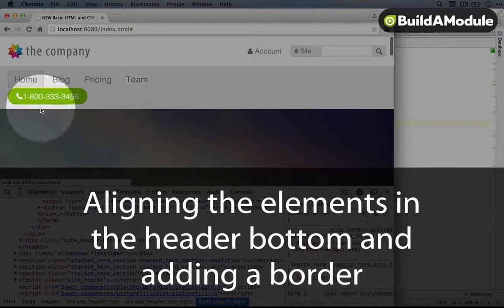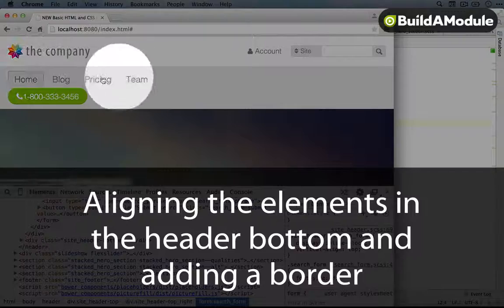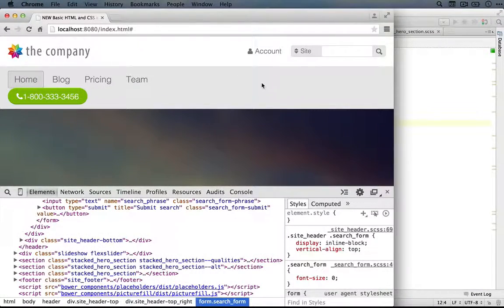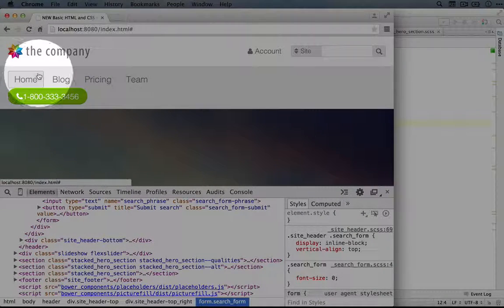Let's get these positioned right with our phone number floated to the right and our menu floated to the left. Again, we're going to use floating so that they stay right and left aligned as the browser gets smaller. Let's play with this in the browser a little bit.